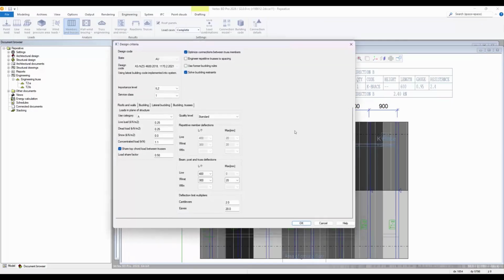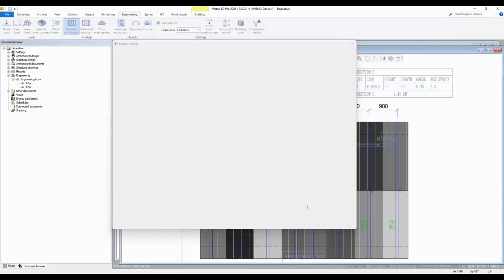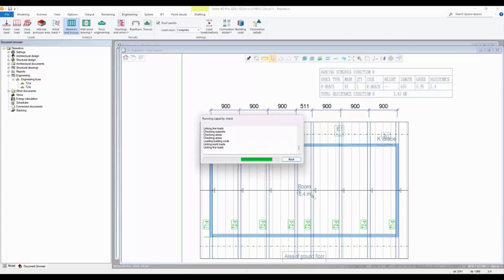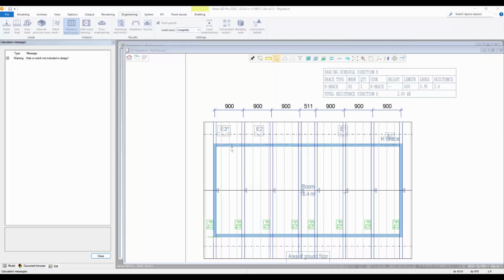In the new version, in the design criteria window, we have a new checkbox. If the user chooses to implement engineering repetitive trusses to spacing, then the system will try to recognize trusses with identical truss members, connections, and supports. If found, then it will try to find adjacent trusses on both sides of the truss and recognize current actual spacing.